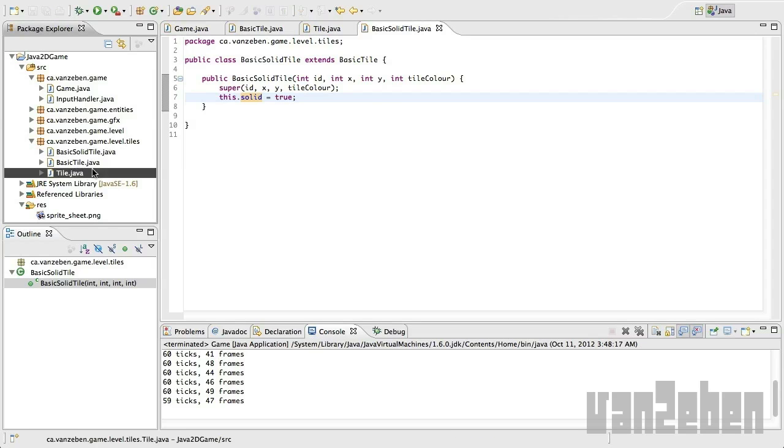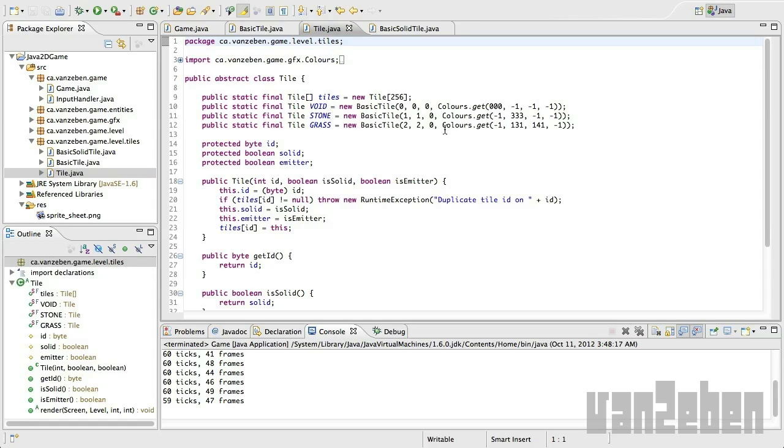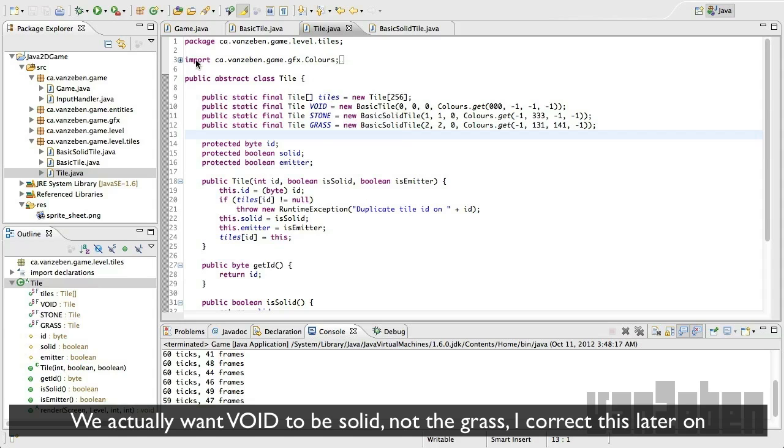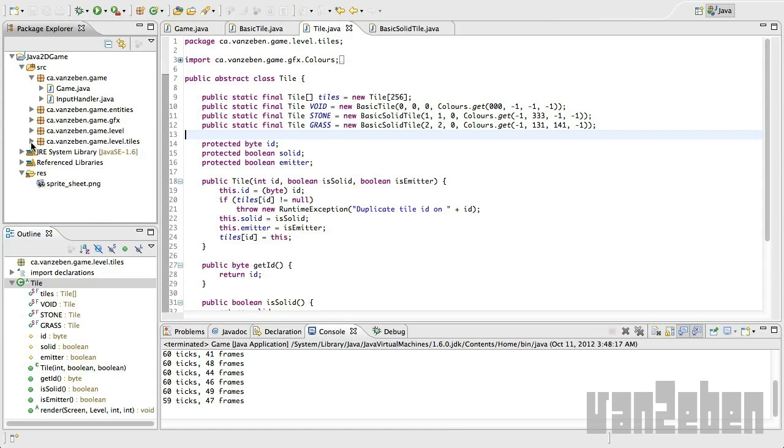Now we're going to actually make some solid tiles. The stone tile, for one, we want to be solid, and we want the grass to be solid. So we're going to save that and sort our imports.